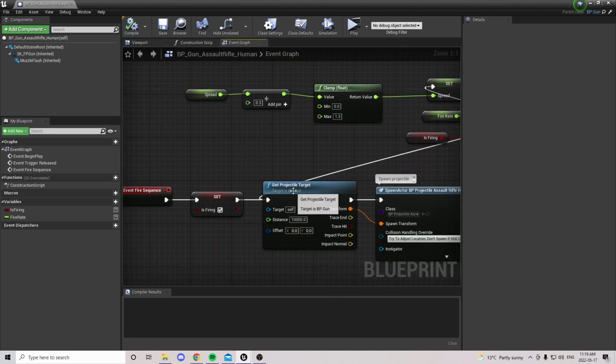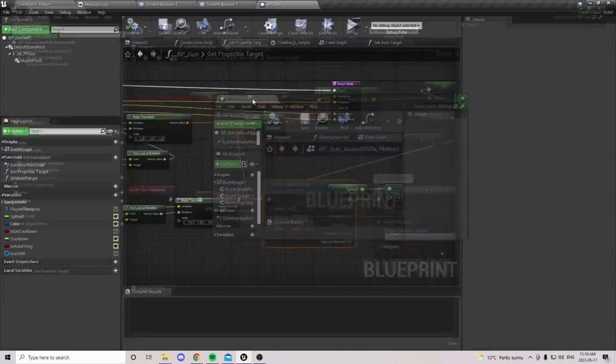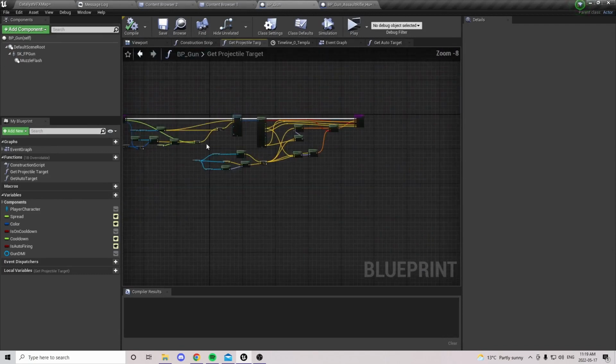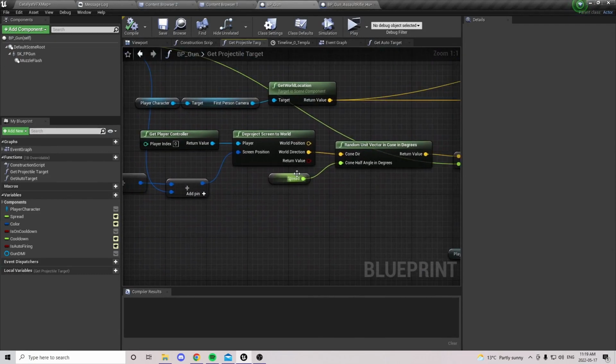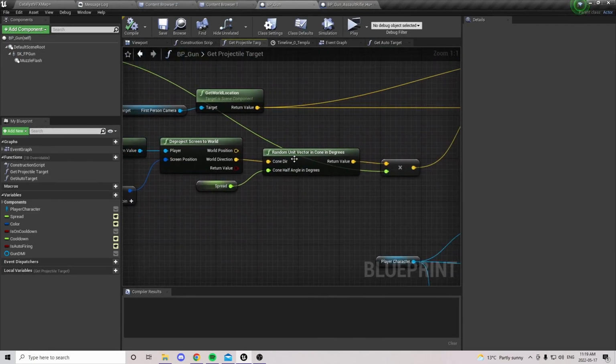And what spread is, if we go back to BP gun, spread is deciding the width of the cone around the crosshair to randomize the position of where that ray trace will go. So it will give you a general circular based spread of your weapon. It's not too advanced, but it should get you something more natural looking than every bullet hitting the exact same spot every time.